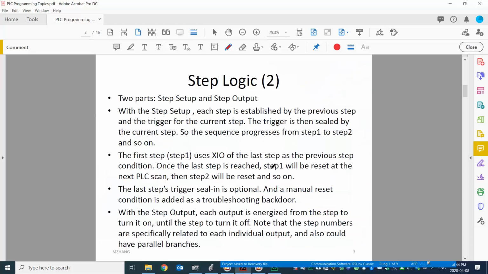The next slide, basically I already talked about all this. If you want, you can read this slide by yourself. You just basically repeat what I just talked about. Yeah, I think I covered all this.